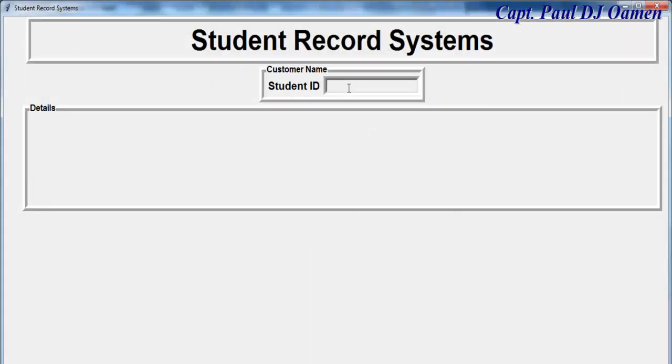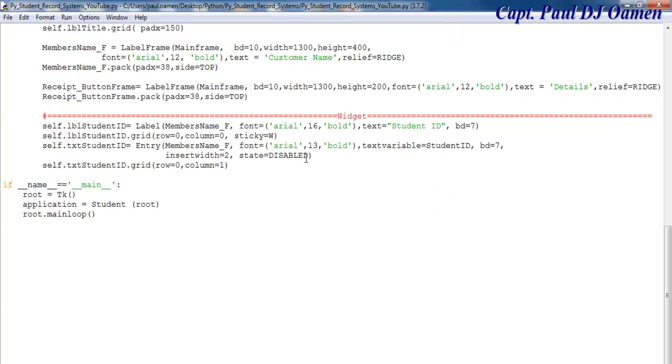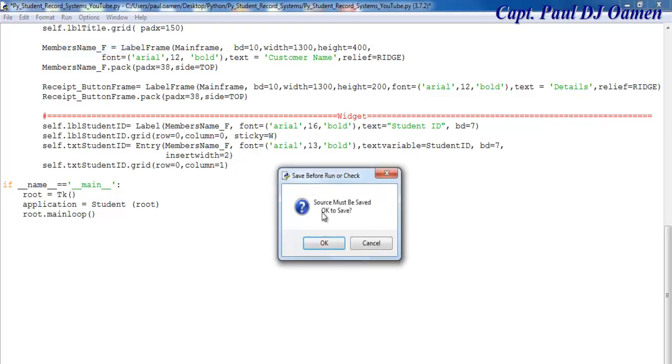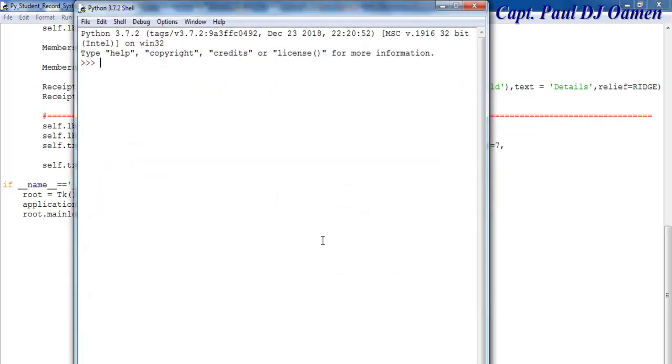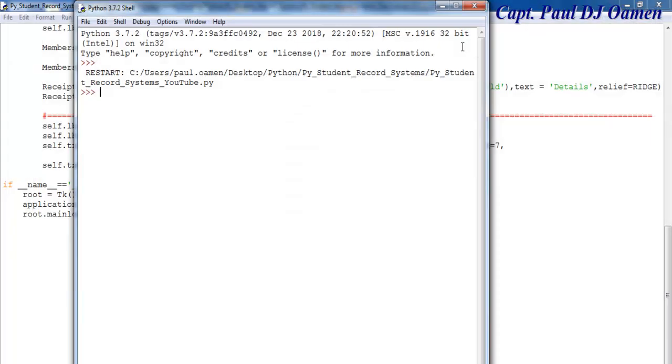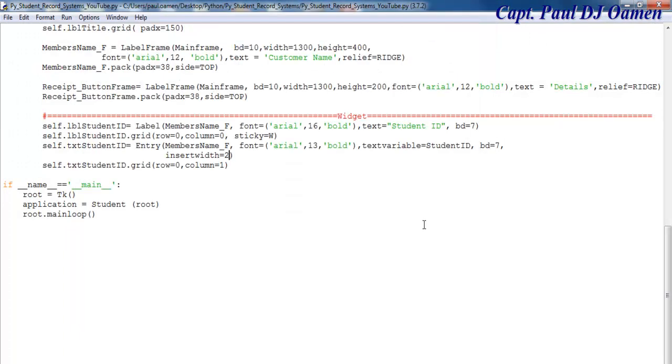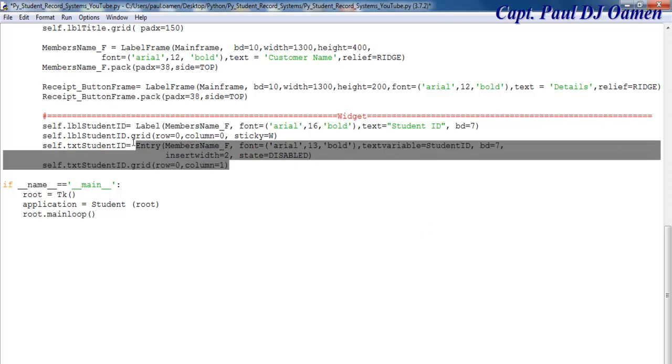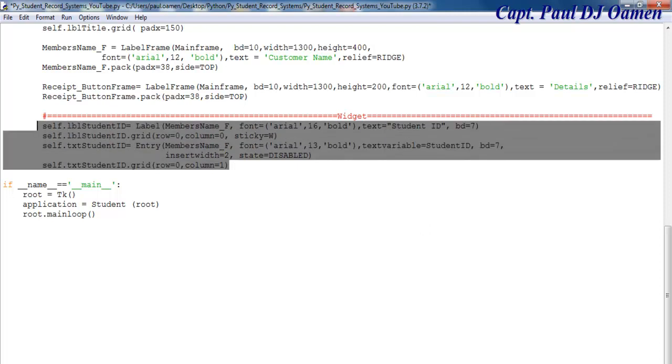There we go. Okay, if I did not say state equals disabled, you will see it in this form. Let's run it again. You see that. That's it. Okay, but I don't want you to be able to type directly on it, so I'm going to undo that there. So what I will now do is just to speed up the whole development of this widget, and I'll get back to you guys shortly.